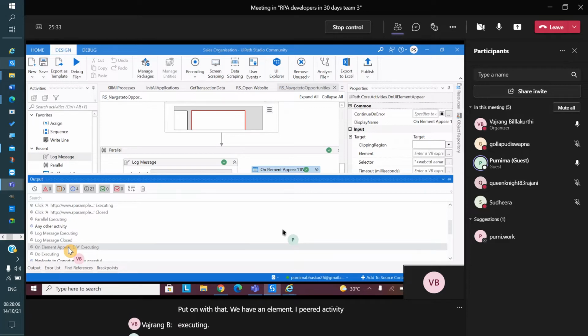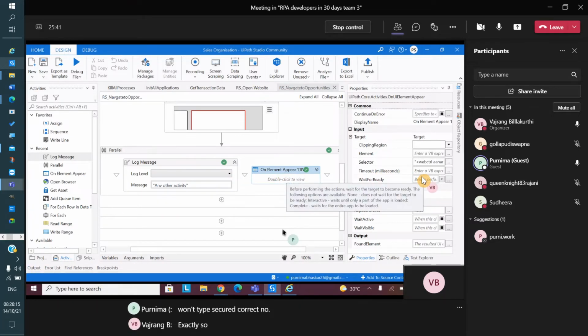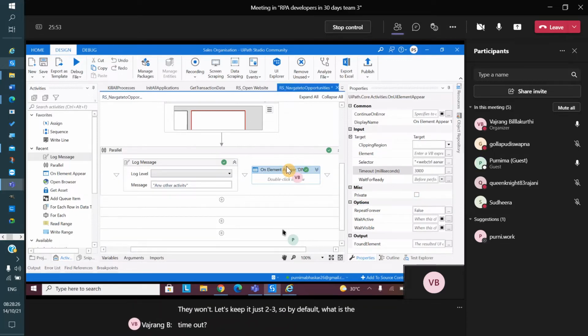But it will execute the block only if there is an element that appears, right? If there's a pop-up that appears. Otherwise, that won't execute. Correct? Exactly. So let's assume that we have on element appear, wait for ready timeout. Let's keep it at 3. So by default, what is the timeout for any activity? 30 seconds, that is 30,000 milliseconds. But we changed it to 3 seconds so that it will be faster and will not wait for 30 seconds to throw an exception or error.